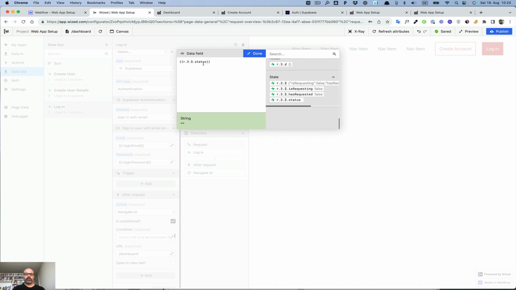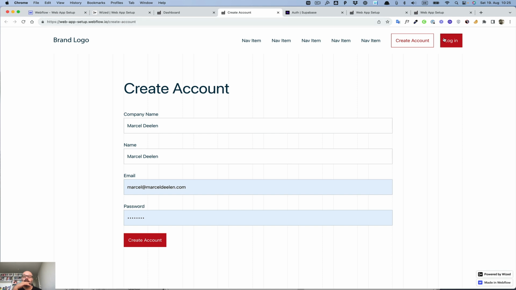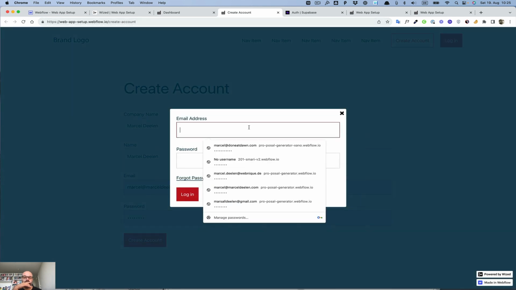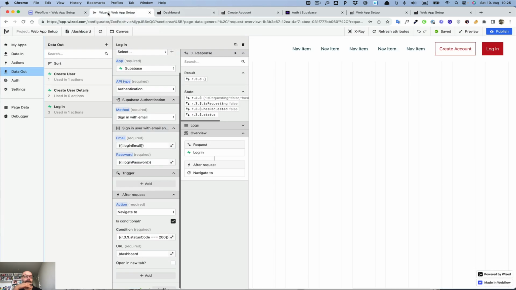Login status code is 200. Done. Automatically publishes. Login. And here we go again. Why is it not working? It is working, but it's not working.